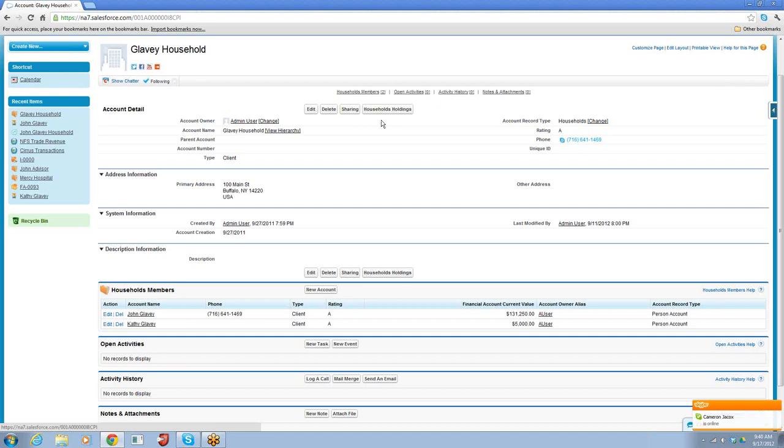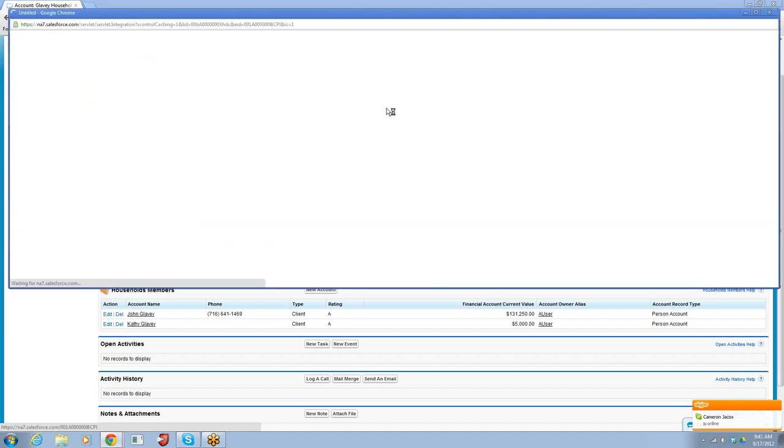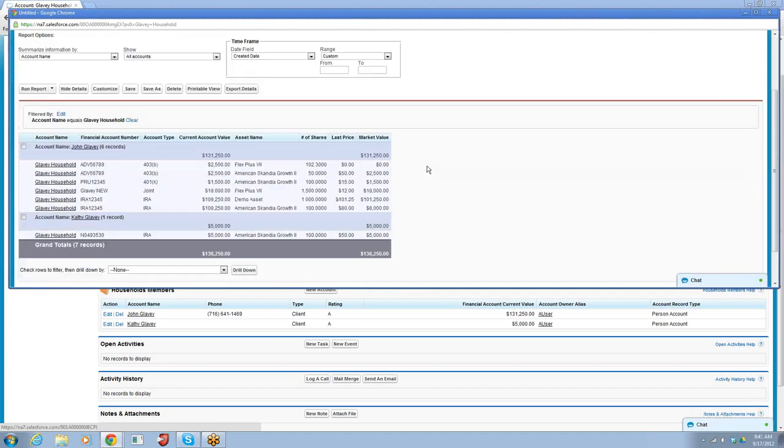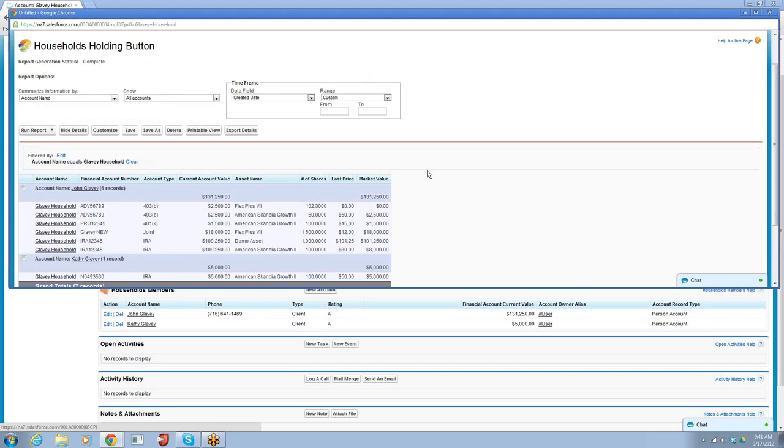For example, we just built one report here called holdings. So I just click on this, and it's going to bring up another screen where it's showing all of John's accounts and a total, and Kathy's accounts and a total. So now you can see a total. And you can build reports like this for anything in the household, including activities and notes and bank accounts and insurance. This is just an example.